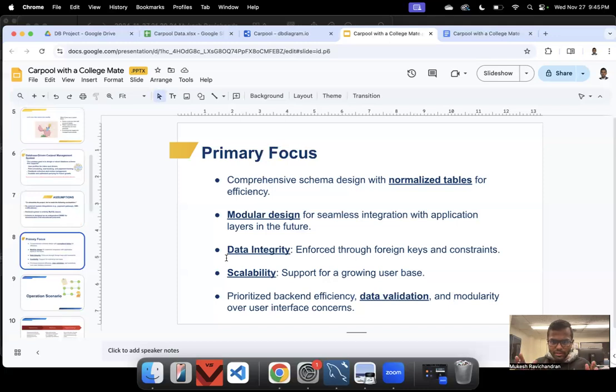Again, the primary focus is to get normalized tables for efficiency and modular designs that can integrate and also go well with the application layer. And data integrity, which means there are no orphan records and no confusion in the backend. We avoid errors and system errors as much as possible. And if the population grows, our schema should be able to handle all of those things, prioritizing efficiency, data validation, and modularity over interface concerns. So our focus primarily will be on data validation and modularity.